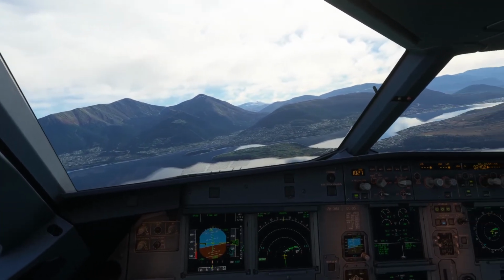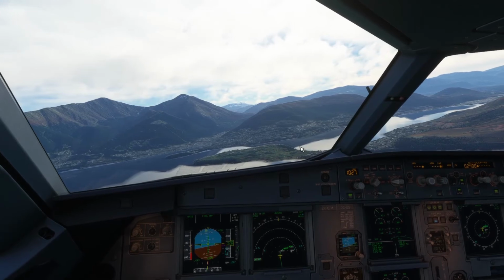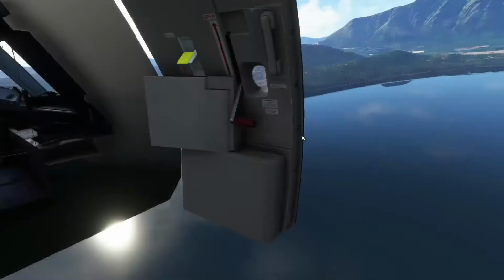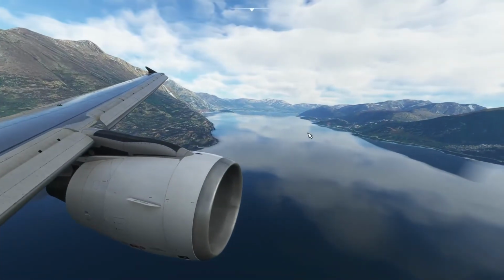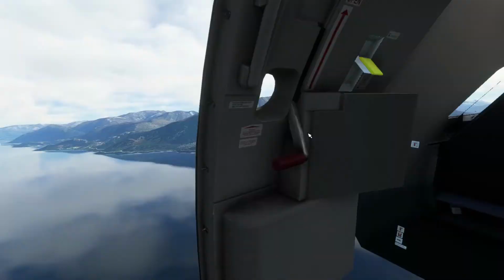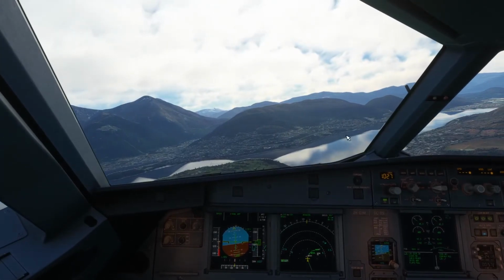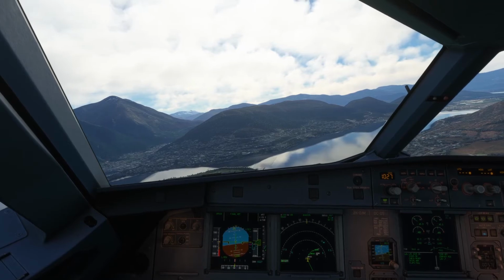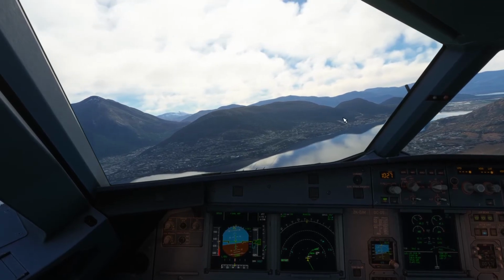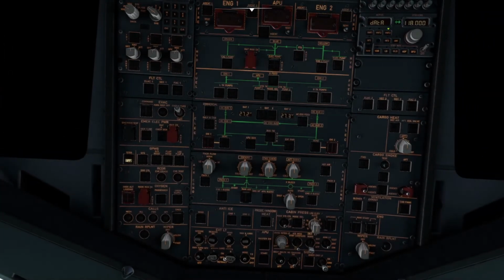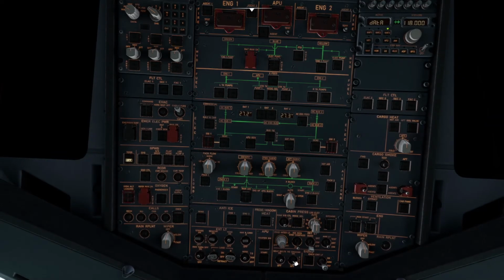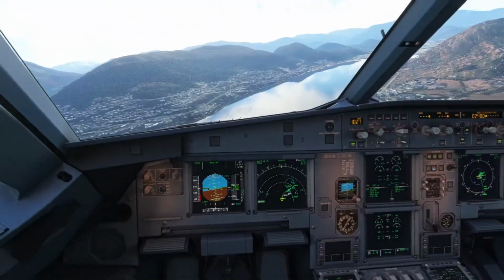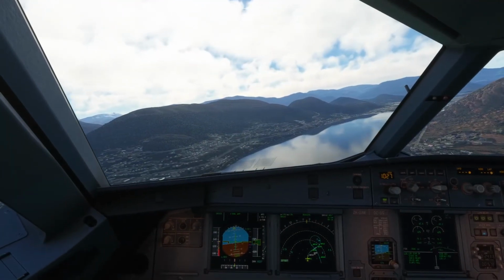So, we are flying the approach pretty nicely. Short final. Okay, before landing checklist. Landing lights on, nose lights on, runway turn-off lights on, all is set. Get a final ring. Spoilers armed, flaps full. Before landing checklist completed.